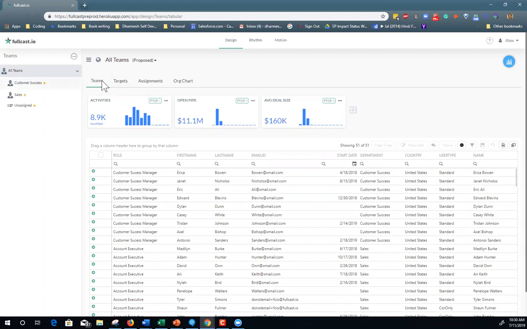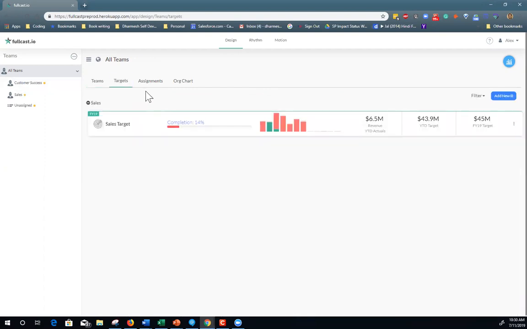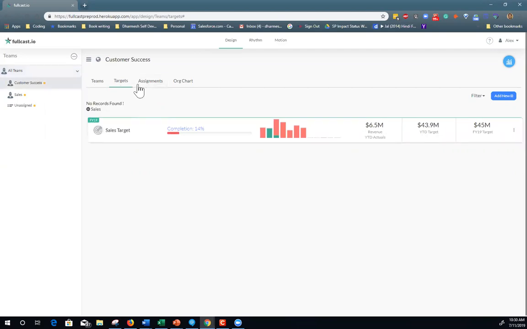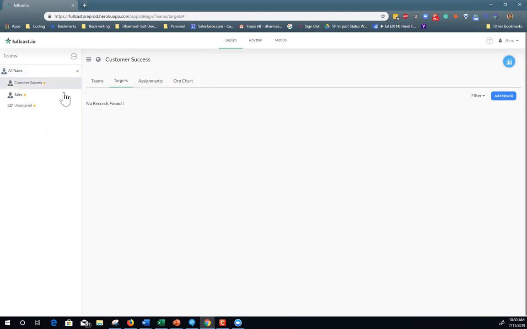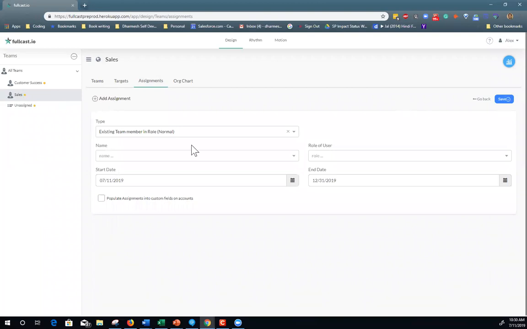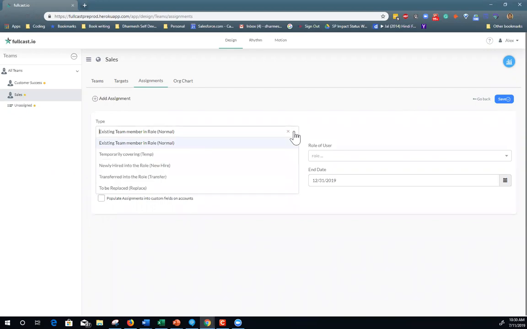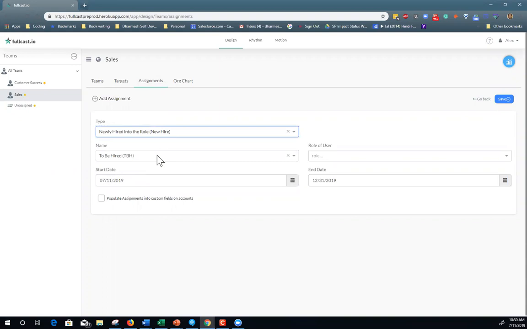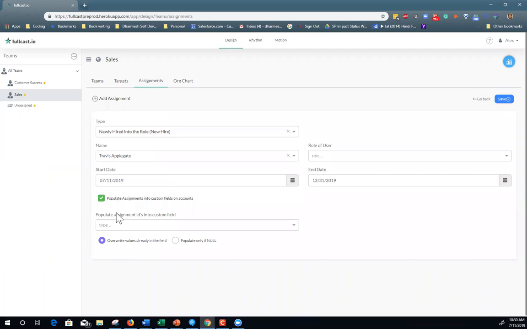I'm seeing the targets being set for the team, and I'm actually seeing who are the people in the given team, right? So I'm actually going to see in my sales team, for example, who are the people assigned to this team. I can take a look at people. I can say, okay, I'm going to assign a few people into my sales team here, right? Based on the roles, I can put a newly hired into the role. Travis Applegate, start date, end date, and how I want to populate assignments. I'll do all those things over here.